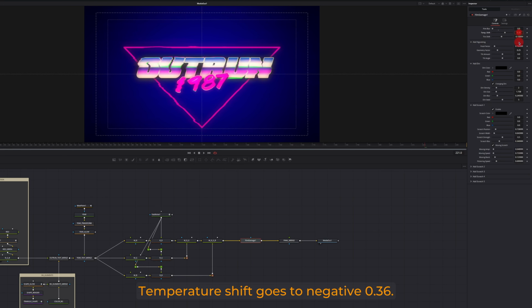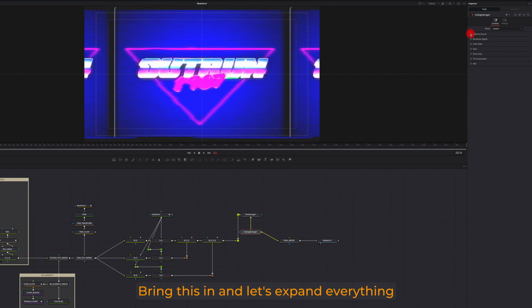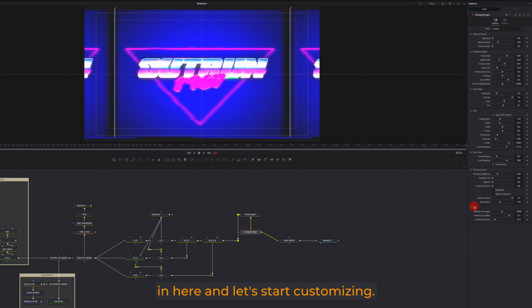So let's fit to frame. And now I will search, let's add a pipe router here. So make it look nice and clean. And next on the list is analog damage. Let's bring this in and let's expand everything in here and let's start customizing.